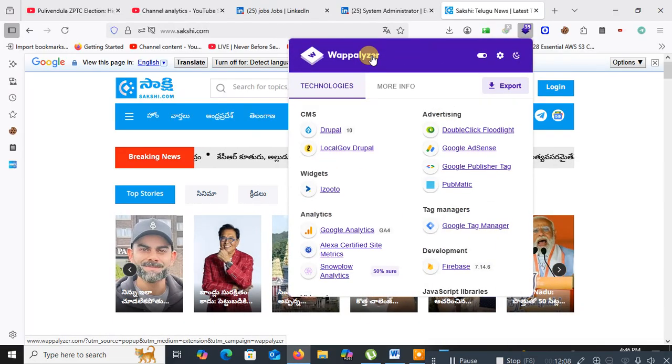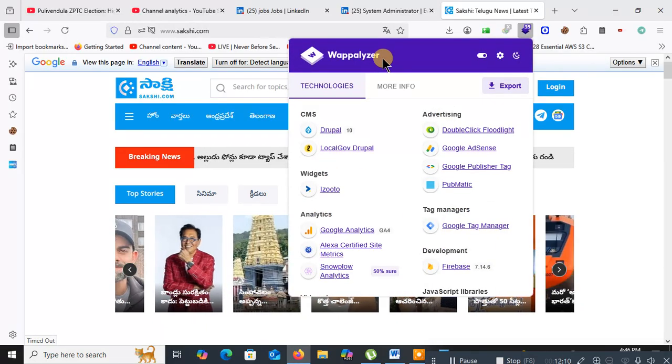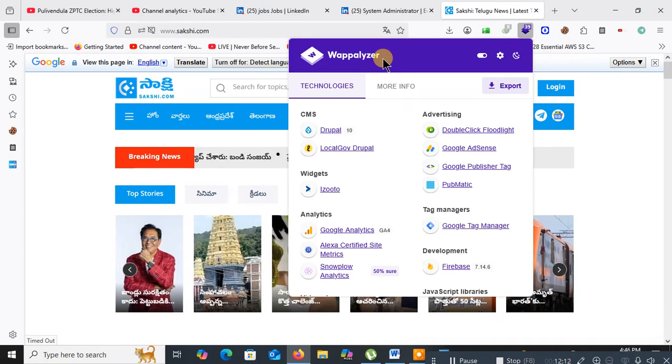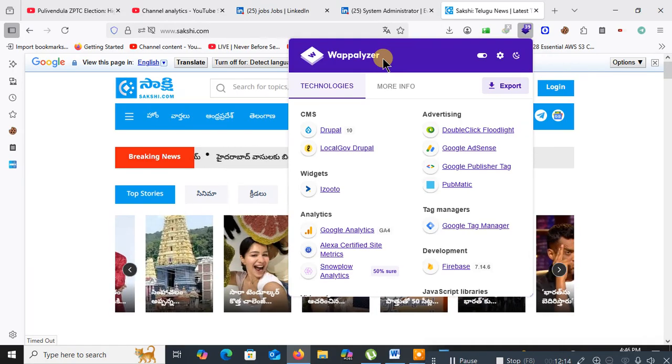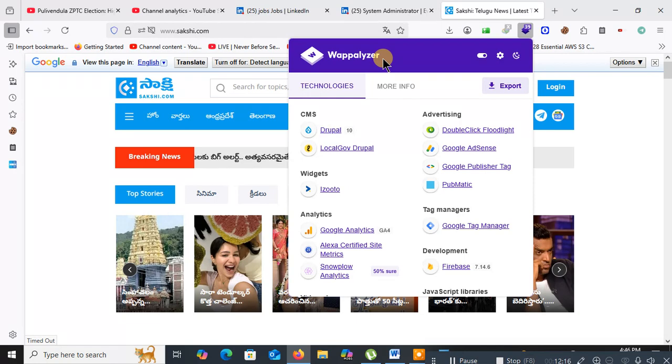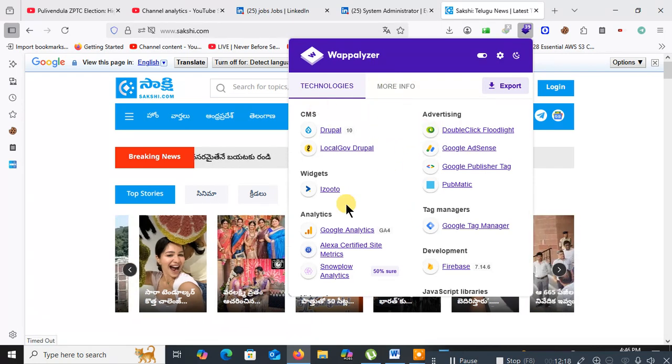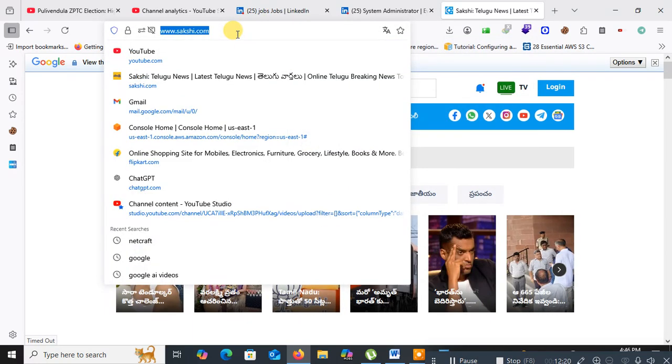Which tool is this? This is one tool, Wappalyzer. Understood? This Wappalyzer shows all the technologies of the target. See here, I am showing all the technologies of the target. This is Wappalyzer. Understood?